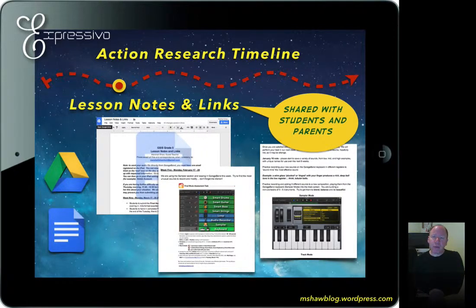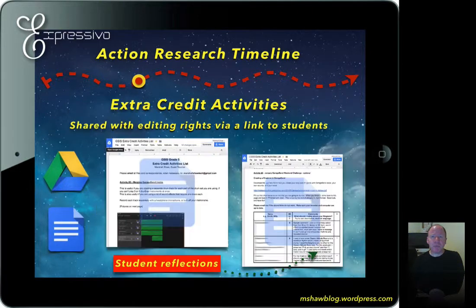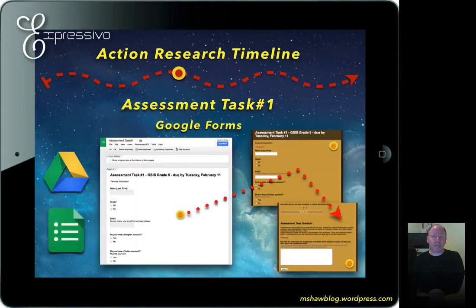The extra credit activities document allowed me to post challenges for interested students to complete and scribe onto the document with editing rights from a shared link. This allowed students to read what other students wrote in a reflection style so that we all benefit from their experiences. Forms take some monkey out of creating surveys for data collection, again, all under the umbrella of Google.